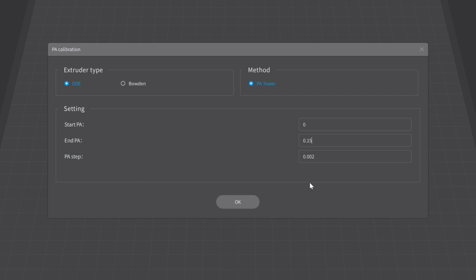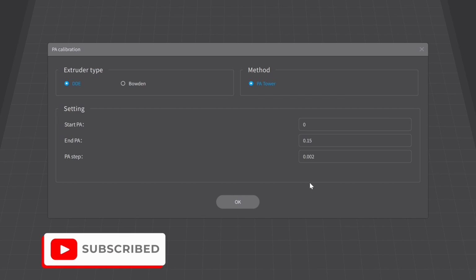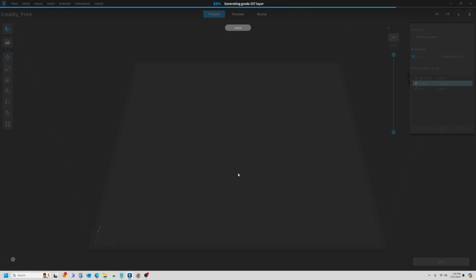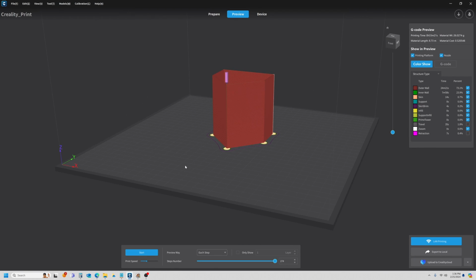Some people like to change it to 0.005. What this does is, as we print, the pressure advance is going to start at zero, then it's going to increase by 0.002, then it's going to go up and add another 0.002, which takes us to 0.004, 0.006, and so on until we get to the end, which is 0.15. So let's go ahead and click OK. And there's our tower. That's it.